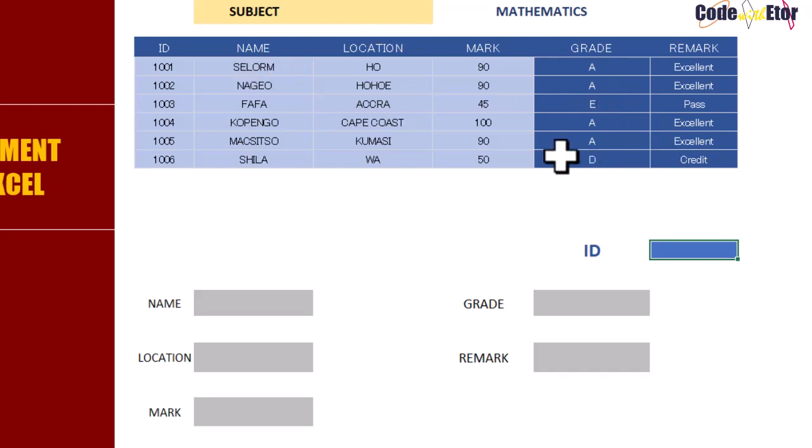Yes. In our previous video, learning the if function, we learned how to do the scoring and then how to get the remarks as well. So it's the same thing that we have done here. So let's dive into the vLookup.